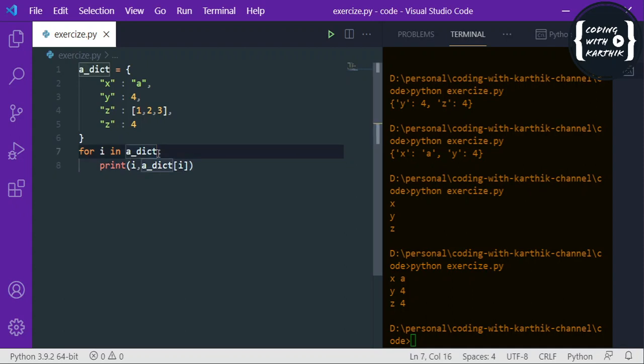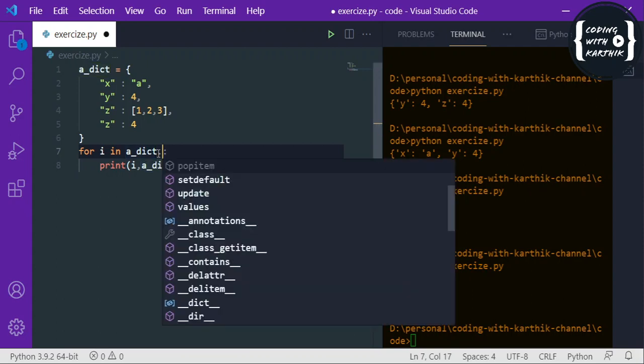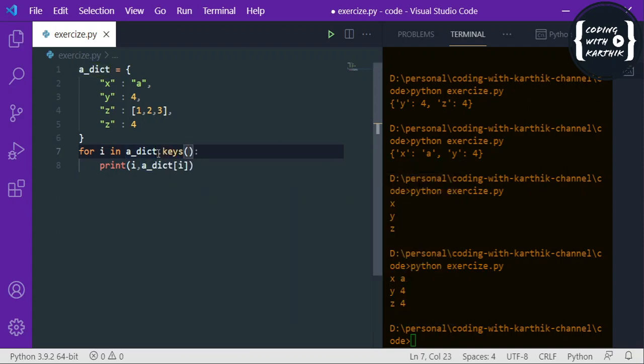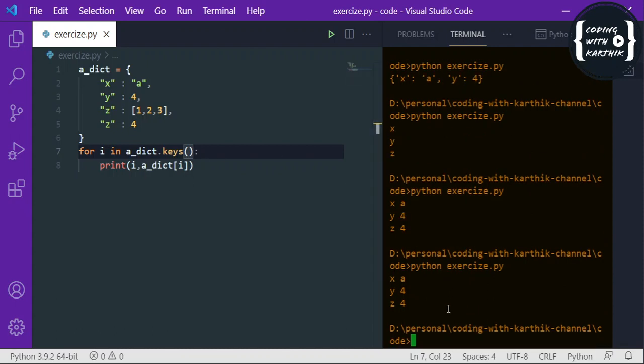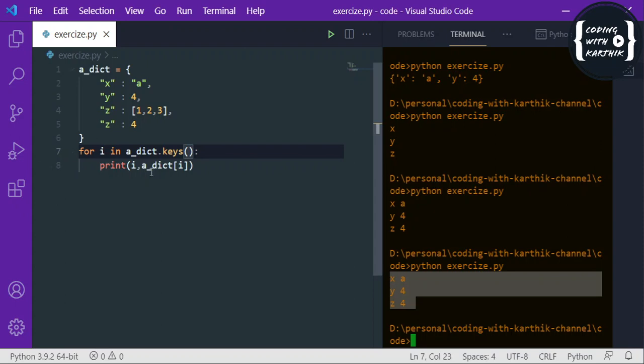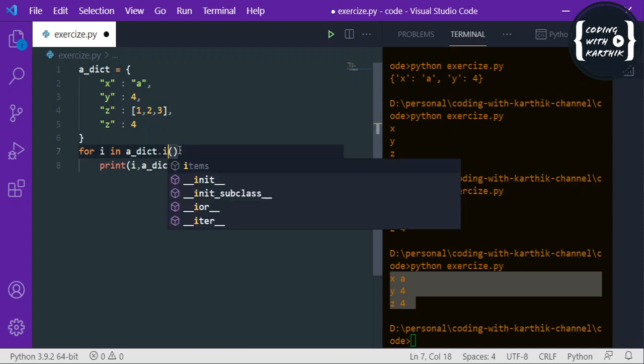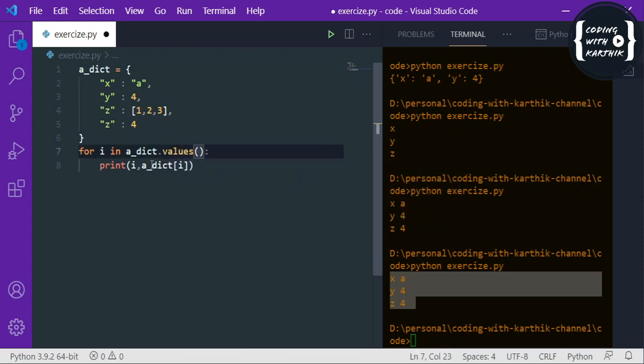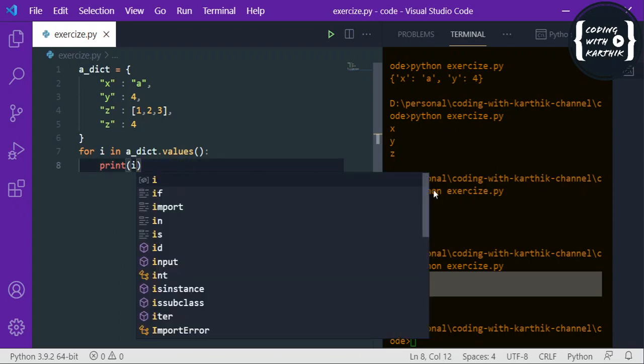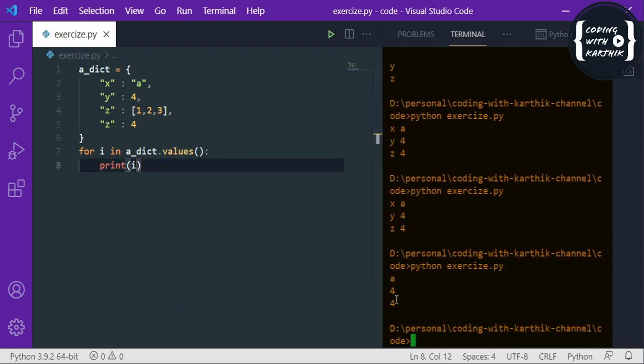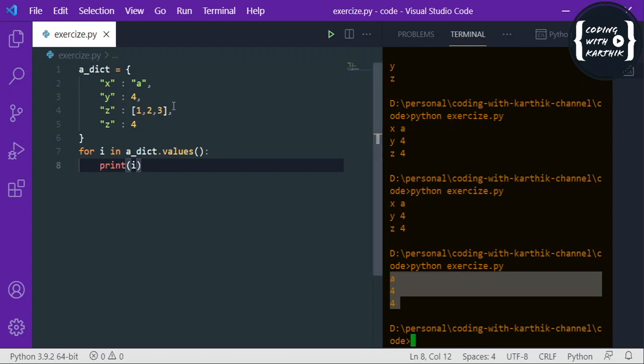And there's one more way. Suppose you want to iterate only over keys, then you can use a_dict.keys(). By this, you can access only the keys from the dictionary and iterate over those keys throughout the loop. You can see we are getting x, y, z, and we are iterating over that entire thing. And there's one more way: you can get the values directly using the values method. So then you can directly get the values. If you see, we are directly getting the values. So this depends on your case, and you can go with any of these methods.